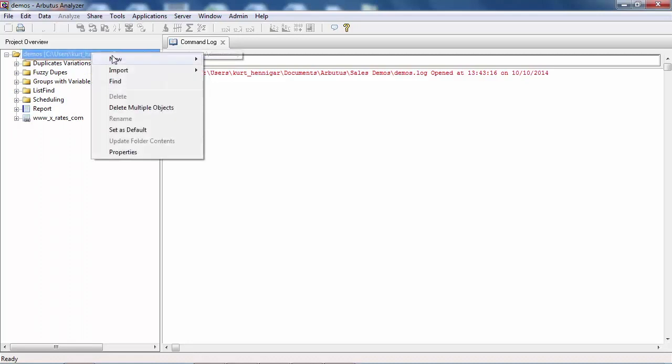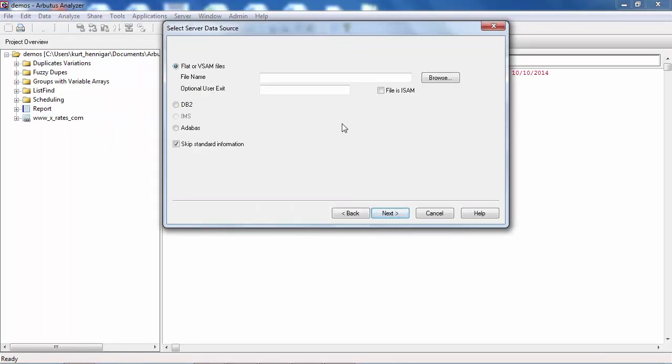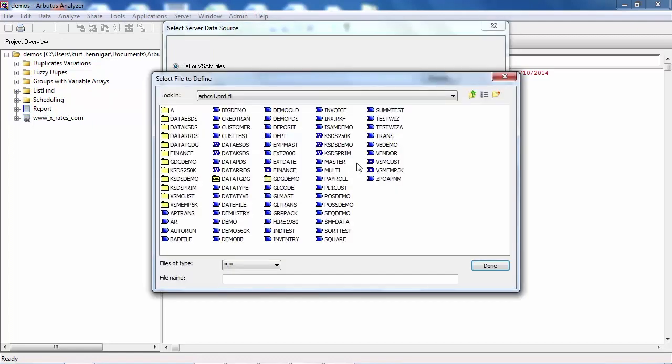Some of the file types we'll take a look at if I just go in the wizard here, new table, and choose the spawn server. We can look at flat files or VSAM files. These are files that are native to the mainframe environment. I'll click the Browse button. You can also see something called a GDG. This is a generation data group. These are also native to the mainframe environment, but we can read those no problem.